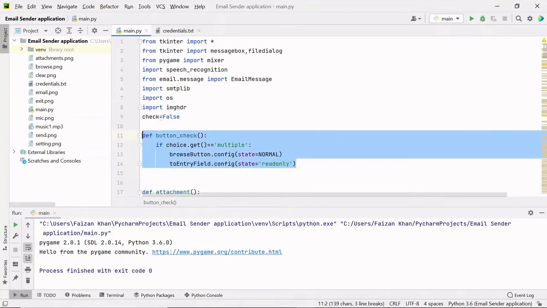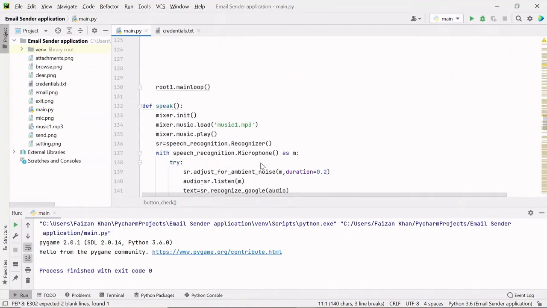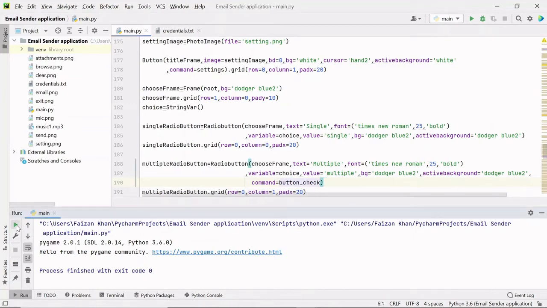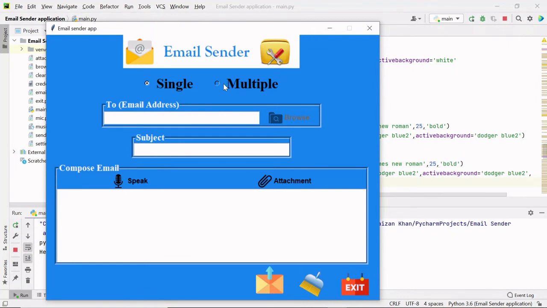So after defining this function, I have to call it. I will call it from the multiple radio button. So let's go to that multiple radio button, and here we need to pass a command. I'll move it to a new line, and here I'll write command equals button check. Now if I run this code and select this multiple radio button, you can see the browse button state became normal, and this entry field is now set to read only, so we will not be able to insert any email address inside it.